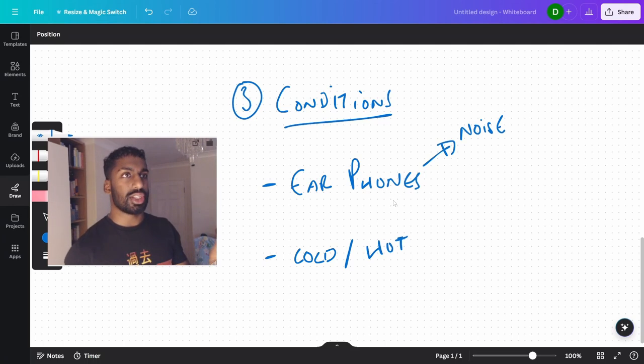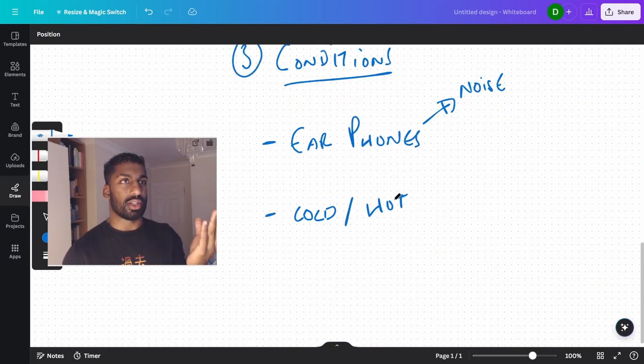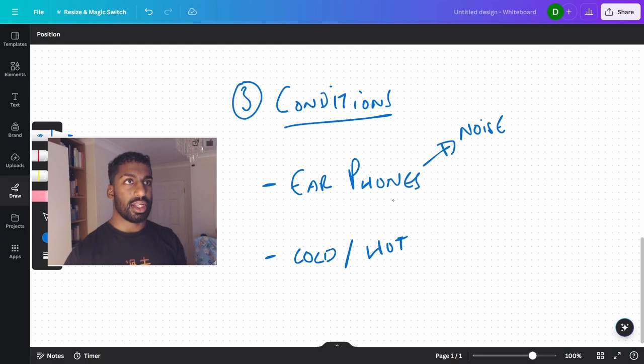The distractions are just part of the... Yeah, I guess you can write down distractions. Conditions: so noise, whether it's cold or hot, and just the level of distractions in general. Distractions.